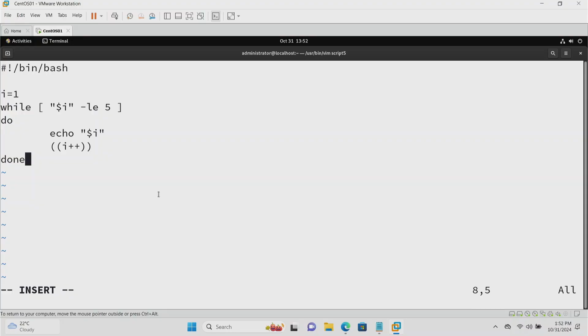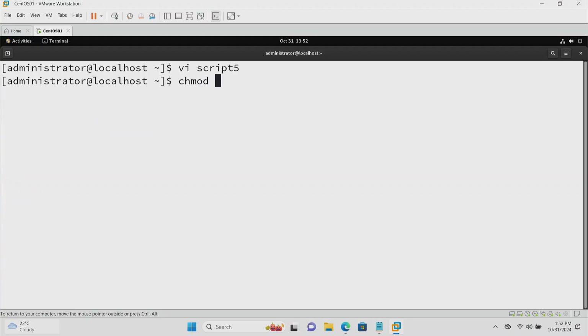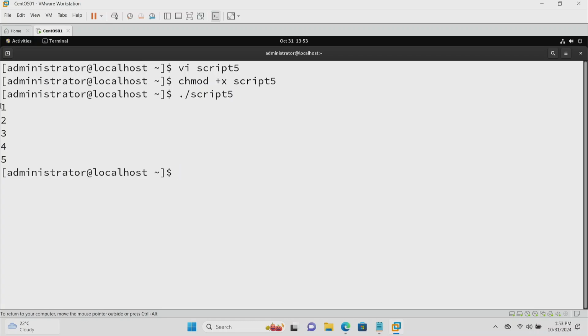So let's go ahead and save this with escape, :wq. Add the execute permission to my script file. And now we can run our script file working the same way as we did previously.